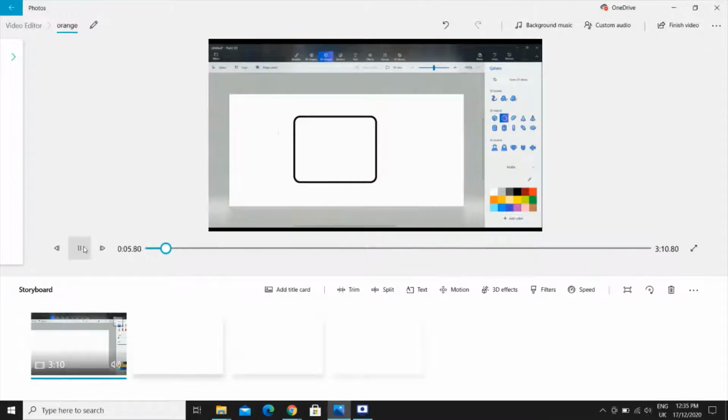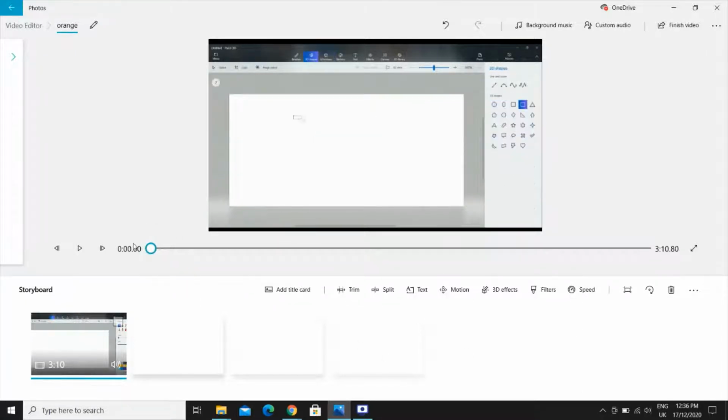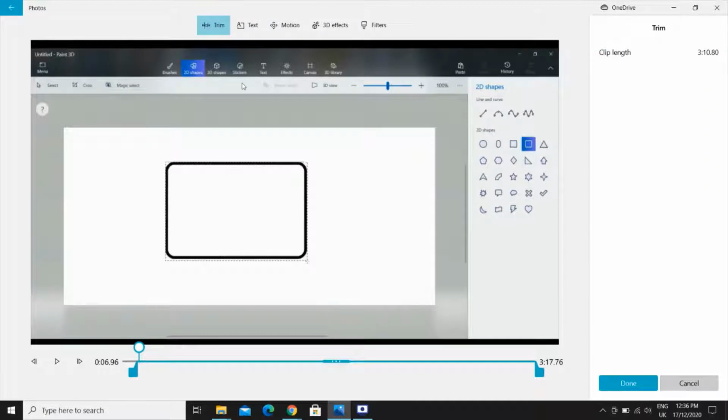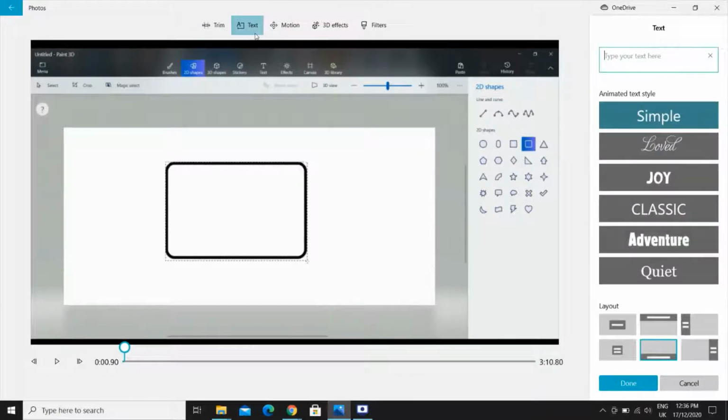The next thing to do is, well, maybe I want to add some text or something to tell what I'm doing. So let's go back to the beginning of the video, and I'm adding a square. So let's say I want some text. There's a bunch of different options here. So trim is actually like this, so it looks like this. But let's go to text.